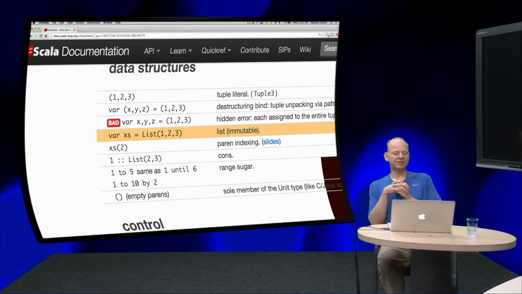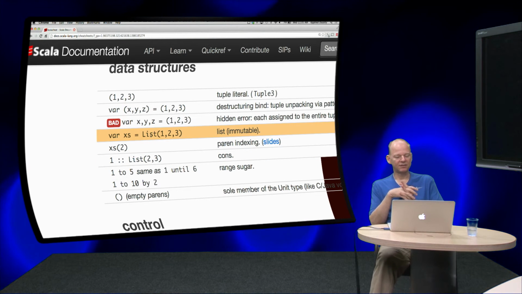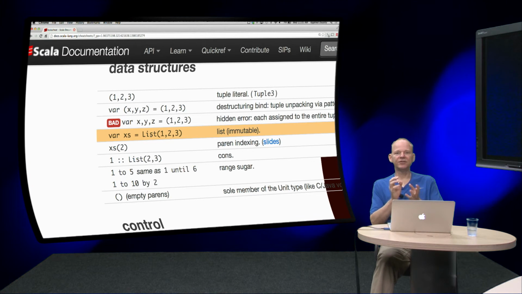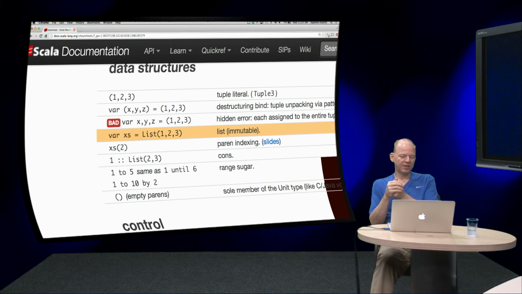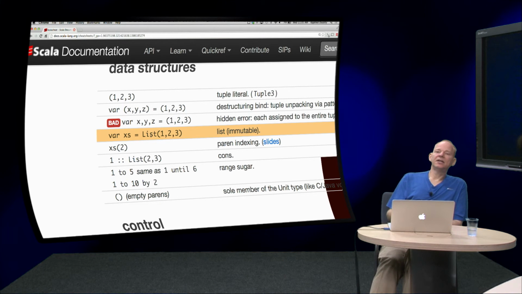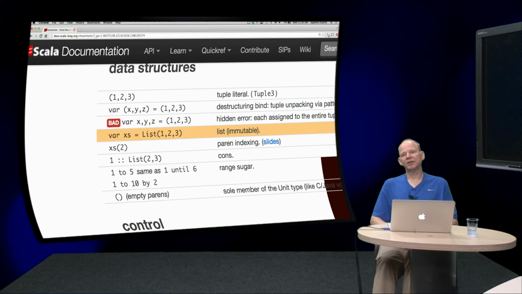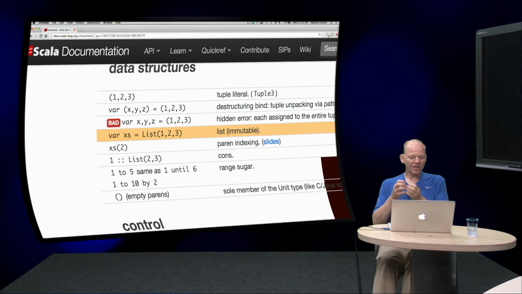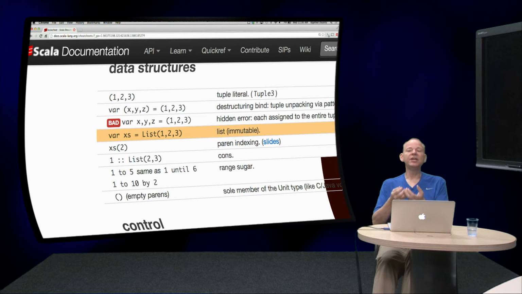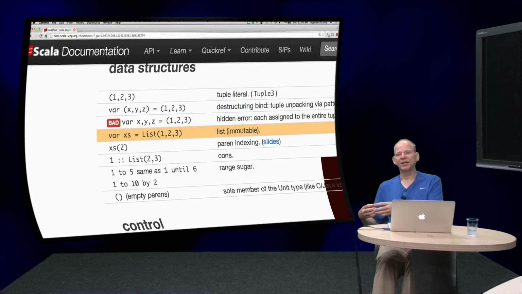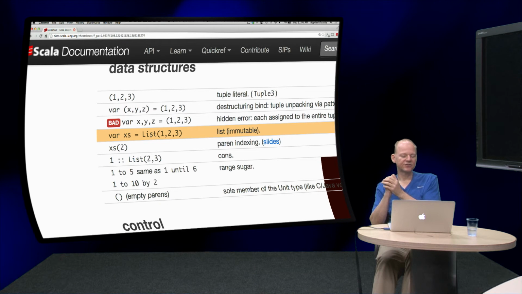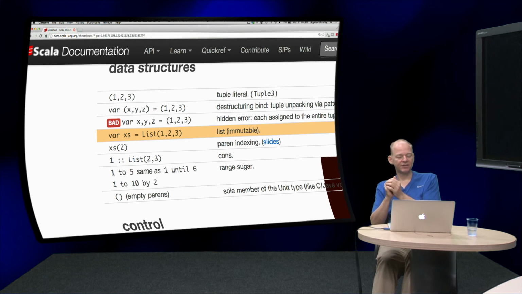Here's the notation for lists. If I want to declare a list, I write list 1, 2, 3. And the idiom in Scala is that you use factory classes like list, and that you don't write new.